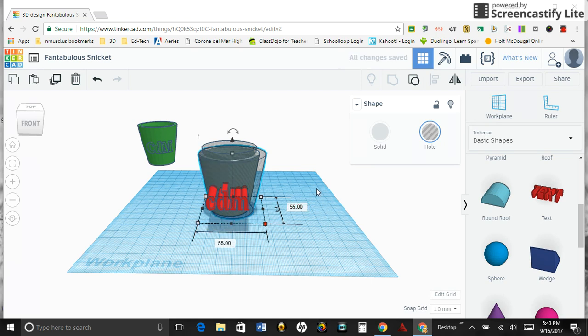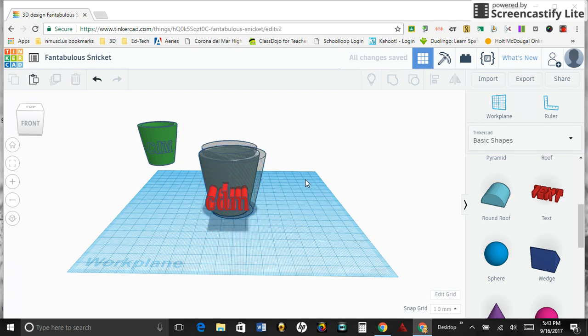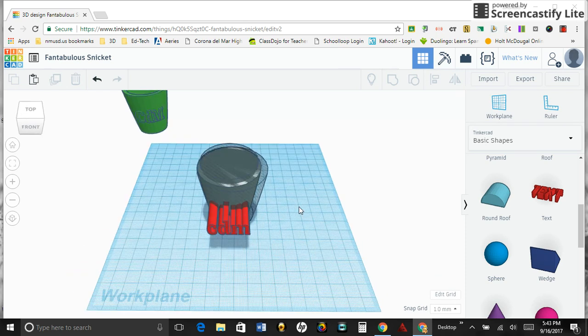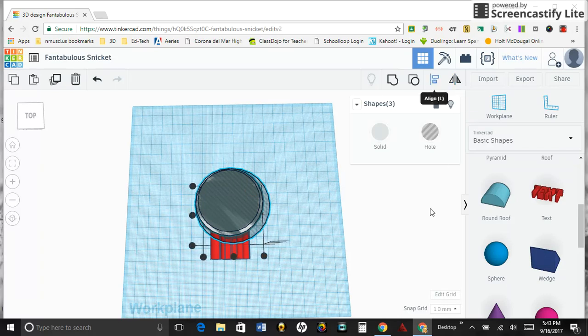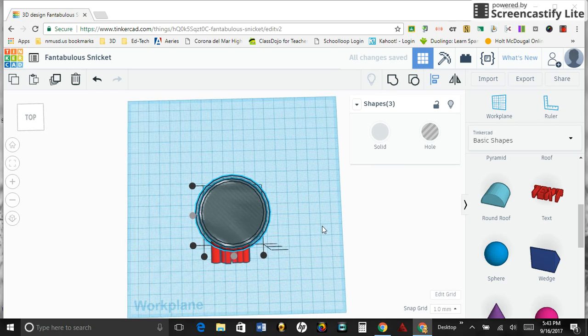Okay, and again, I have to align it. You can see that the original cup is still inside there. So what I want to do is grab 3 shapes and go to my align button and align it backwards. No, I'm not going to do that. I'm going to align it middle, like right here. And I am going to align it this way. Perfect. Okay, so now it's all centered.